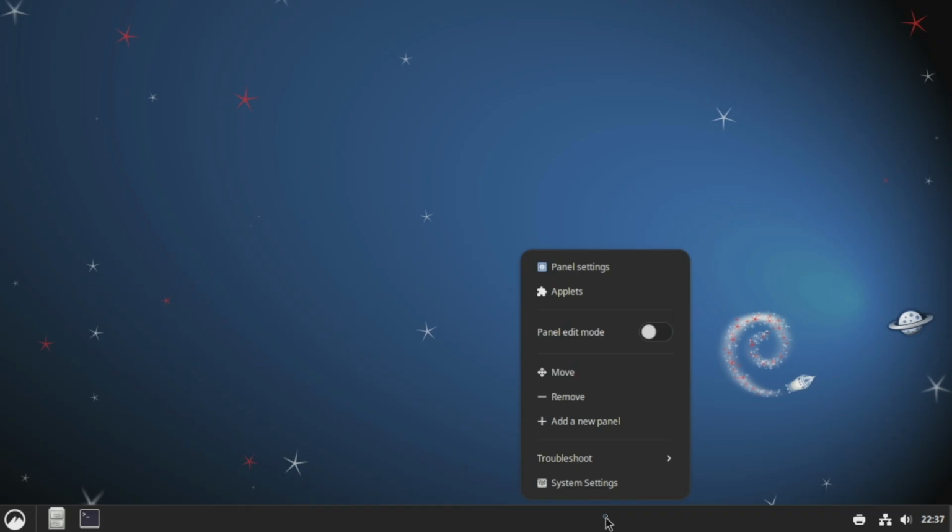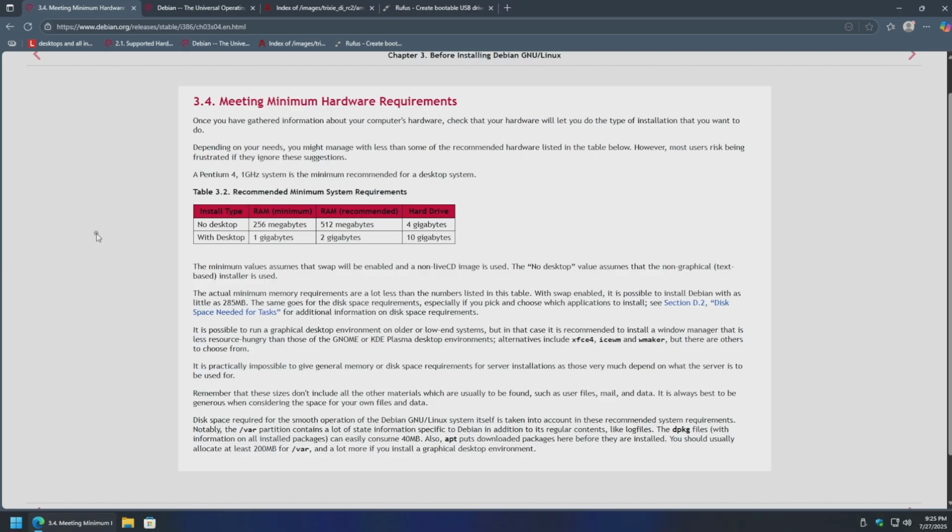Alright, with that all said, let's dive in. So first off, let's talk about minimum system requirements. The minimum hardware requirements are pretty lean for Debian in general. The key thing to really look for is what you're really trying to get out of it. So for instance, if you're opting for the no desktop option, then minimum RAM is 256 megs of RAM, recommended is 512, and then 4 gigabytes of hard drive space. Whereas if you choose a desktop environment, then you want 1 gig of RAM, 2 gigs recommended, and then 10 gigs of hard drive space.